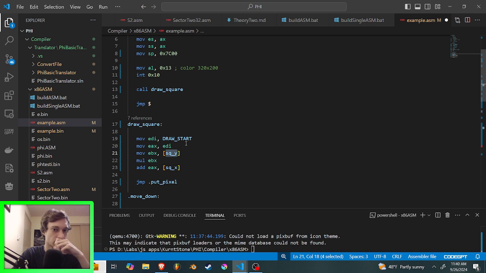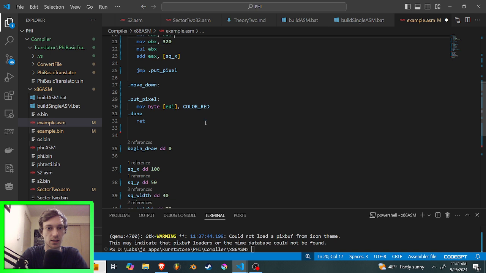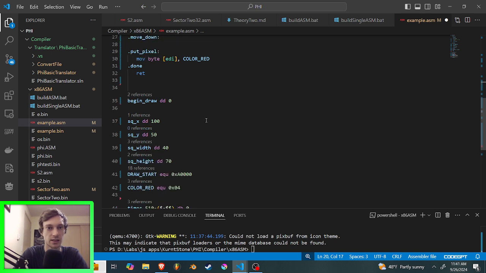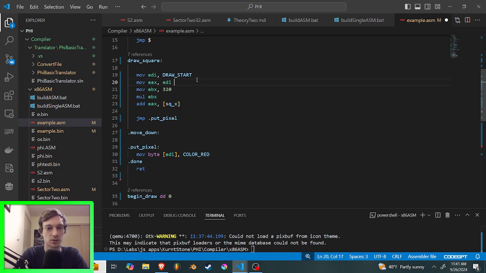So what we probably need to do here is actually add a 320 to it before multiplying. So actually this needs to be, I think, 320, and this needs to be 50. So we need to do 50, and then we need to add EDI to it. Okay, that was a mistake on my part. So in order to get the pixel location, we need to multiply these two numbers together and add them to the draw start. So that's what we're doing.